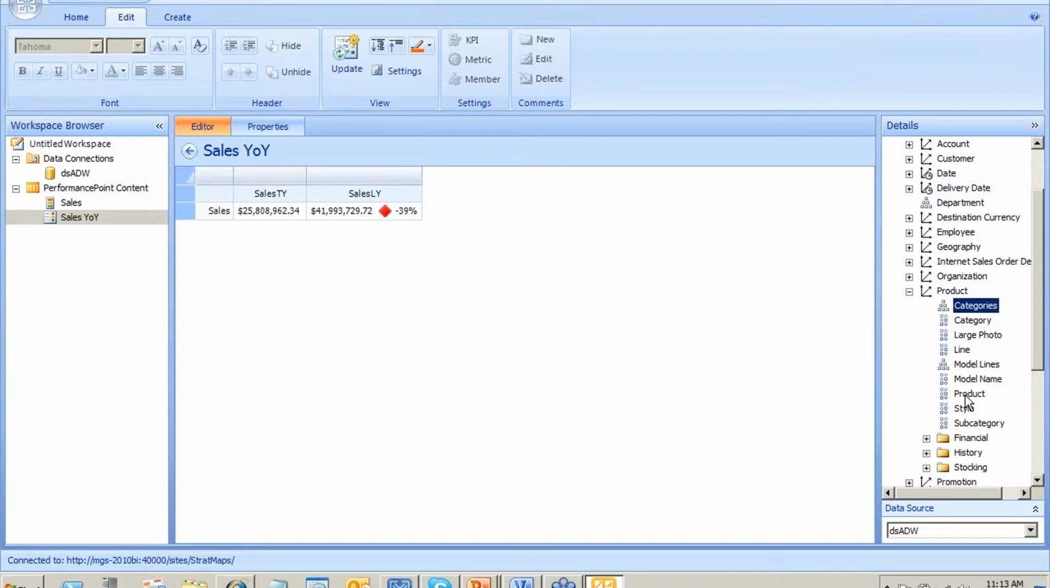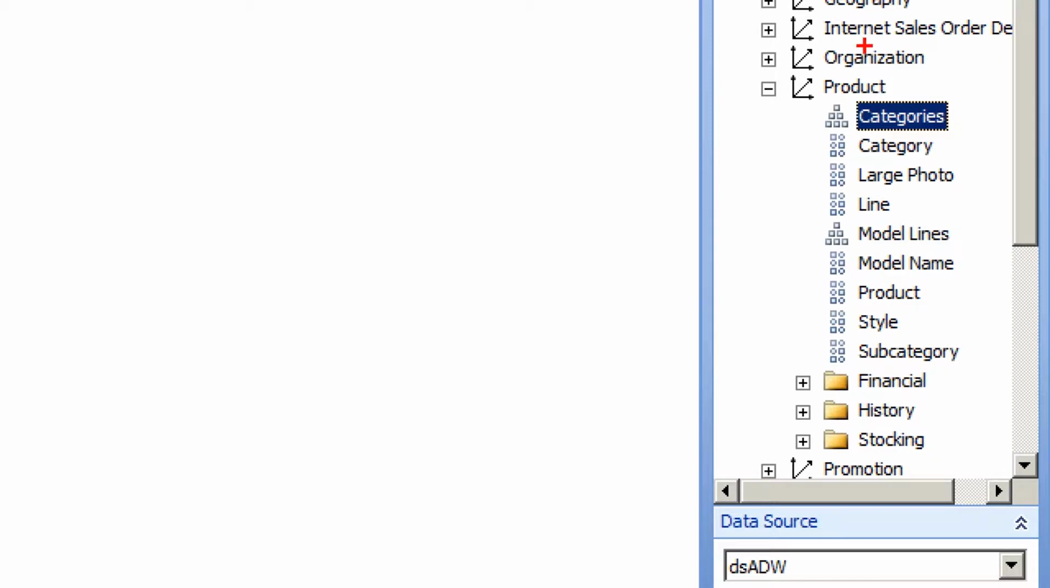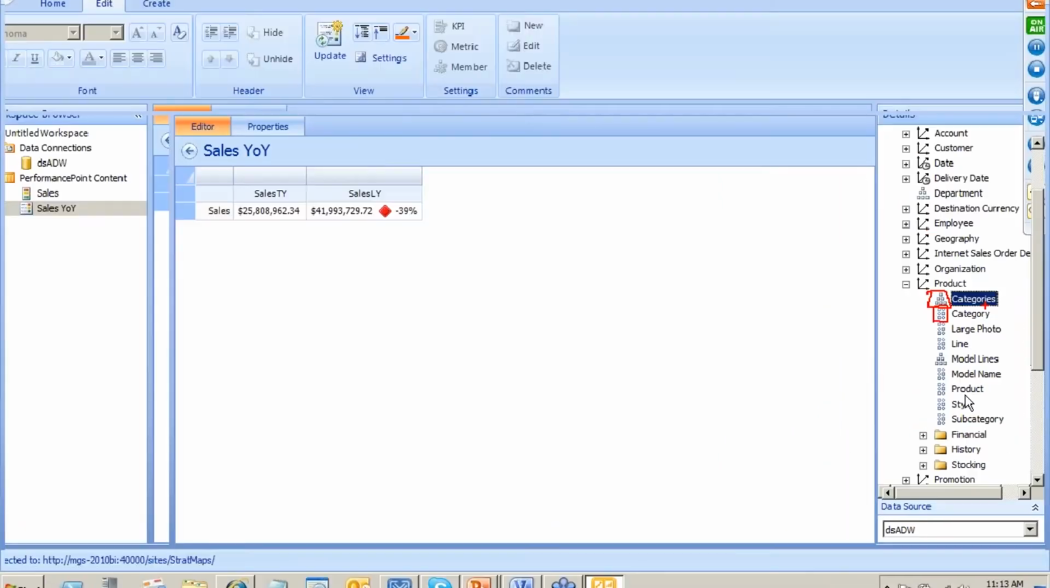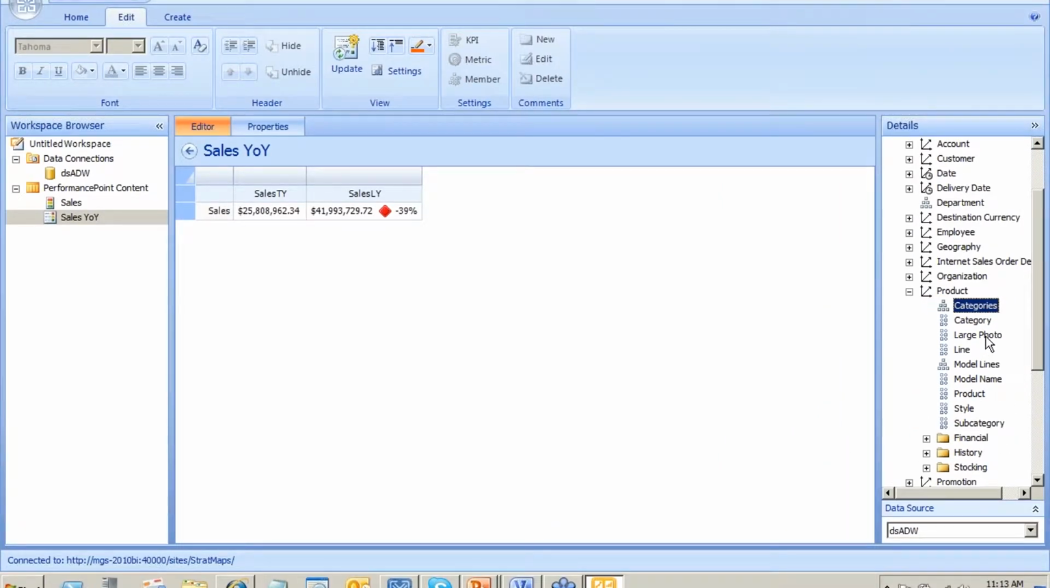Let's drag categories. Now, for those of you who are not that familiar with this environment, these icons are quite important. This icon over here is saying this is a multi-level hierarchy, and this icon with the 6 blocks instead of the triangle is saying it's a single-level hierarchy. So I'm going to drag in the single-level hierarchy and show that to you first, and then we're going to remove it. I'm going to put the multi-level in.